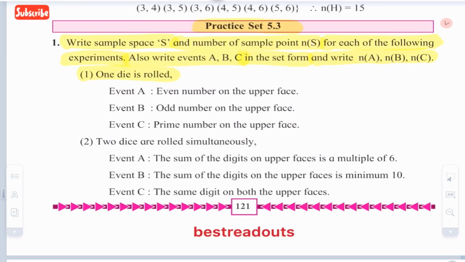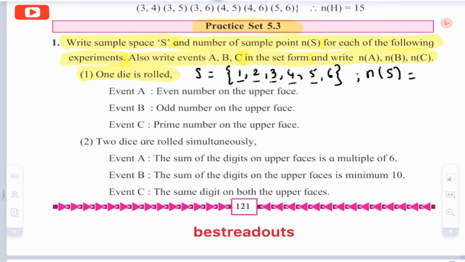Now let us write sample space S. S is the set of all possible outcomes when we roll a die, one die. So we get 1 on the top, or 2, or 3, or 4, or 5, or 6 at the top. So this is the sample space S. Number of elements in S, n of S equals 1, 2, 3, 4, 5, 6. So n of S equals 6.